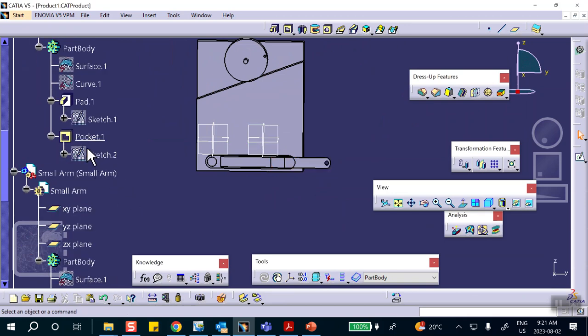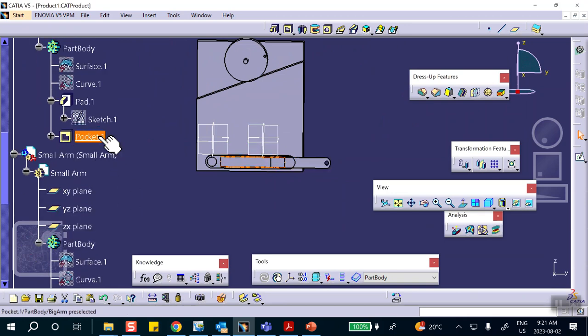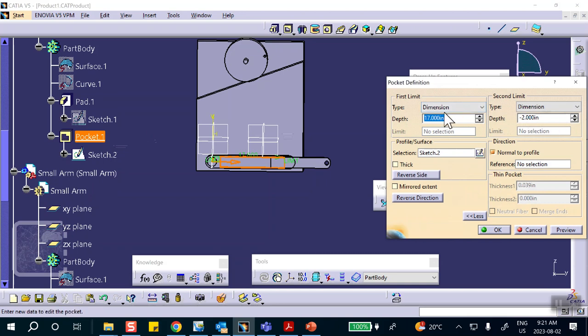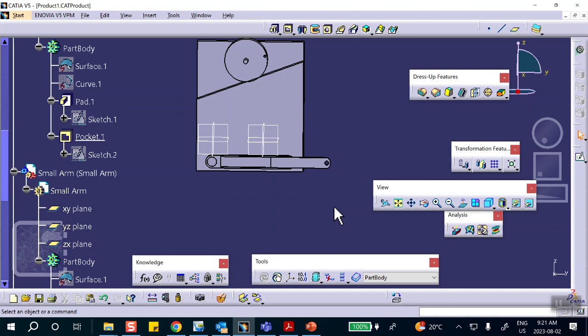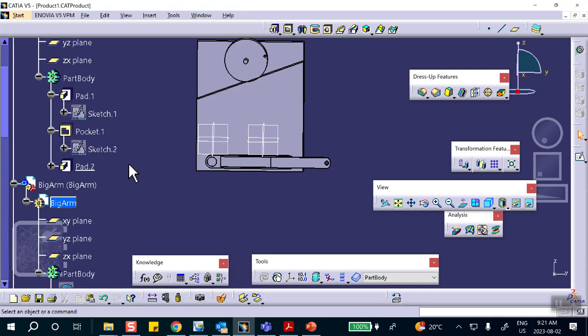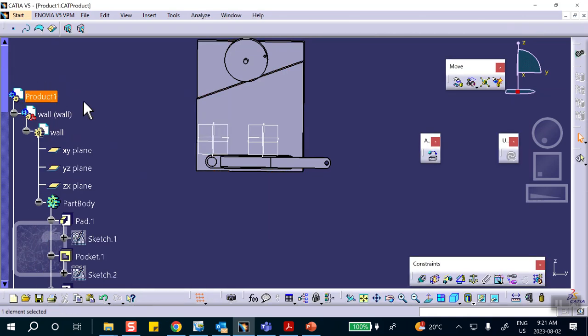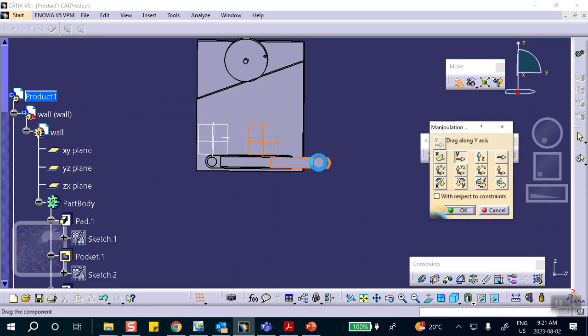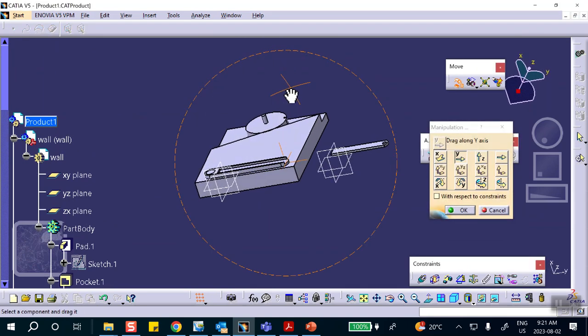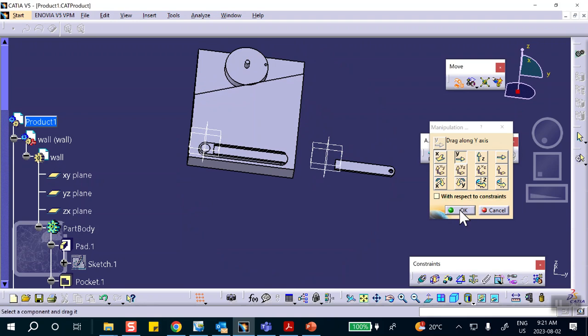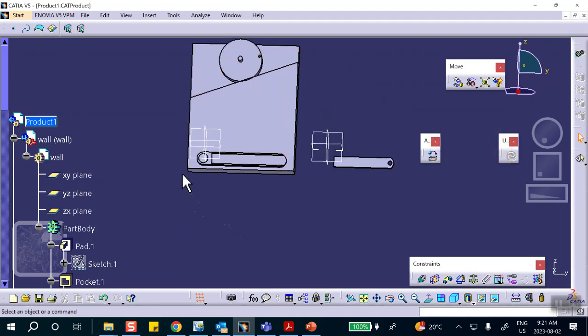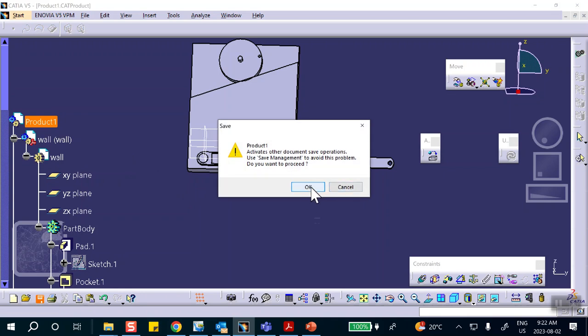Big arm. This pocket. I'll make it further back. Good. Now you can see it's okay. Go all the way to the top. And if you move this thing, you see that, much better. Okay, good. So let's go ahead to product, save everything, and we're going to do assembly constraints now.